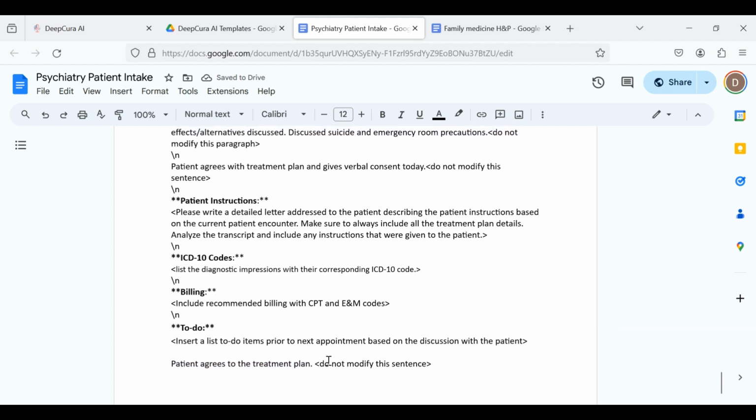Now, you should also know a few other things that you can ask for within the template. You can ask for ICD-10 codes, CPT codes, and E&M codes. It's important that if you want E&M codes, you also separately include this instruction. Sometimes it's not going to do it on its own, even if you ask for CPT codes. If you want E&M codes, you have to ask for them specifically as well. So just include that in your instruction.